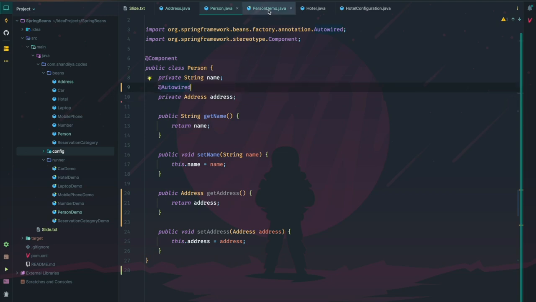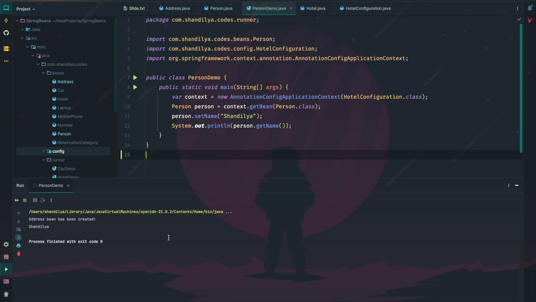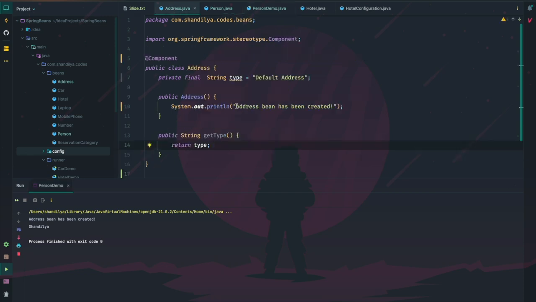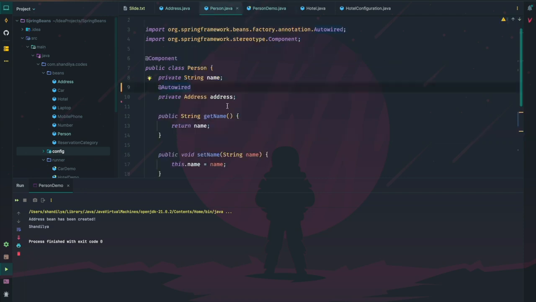So now let's run this one and see what the outcome is. Here is what we have. We are seeing that the address bean has been created; the message from the address constructor is getting printed. And the second thing is, we first set the name here, and then we fetch the name. So that is the first approach, in which we do the autowiring using the Autowired annotation over the particular field itself. The other approach is using it on top of the setter.